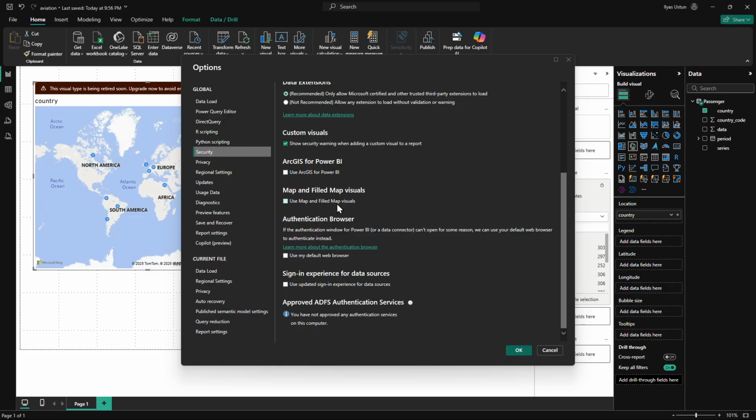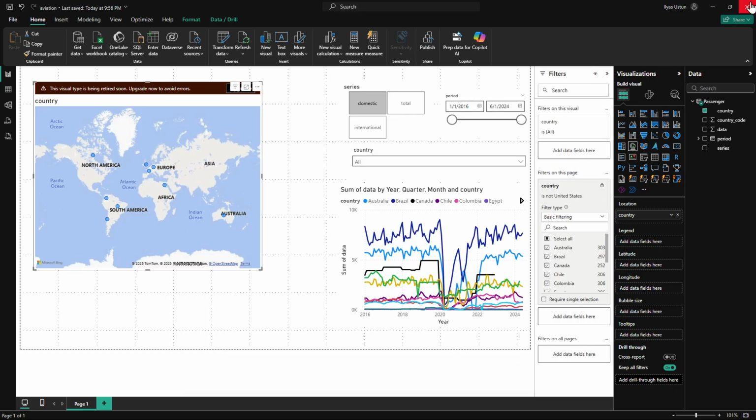I was still able to create this figure. But in case you're getting an error and you come here and this is not selected, click on it. You can click on it here and make this green tick mark just like you see here. And then click OK. And then close Power BI. Make sure you close it and then reopen it. It should work. This map should work after that.